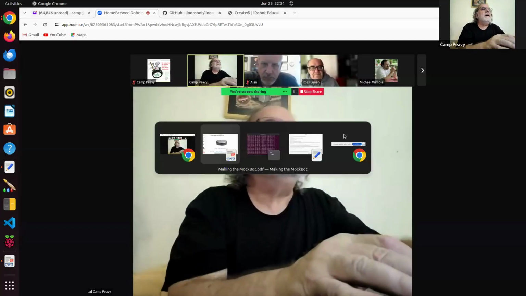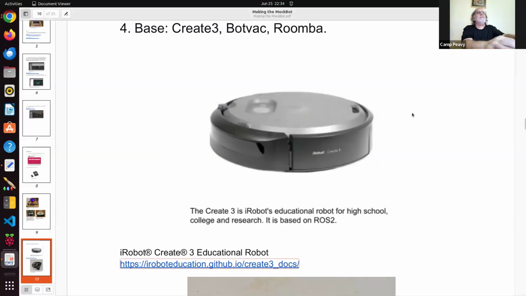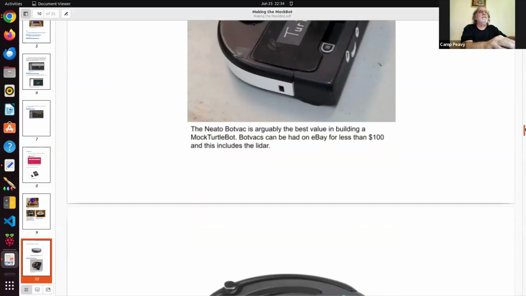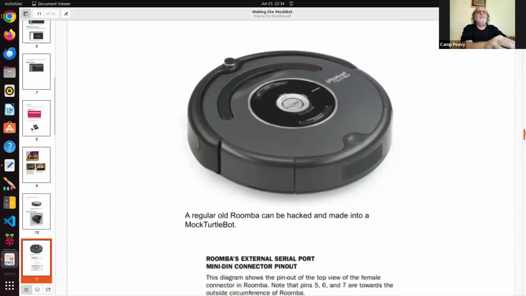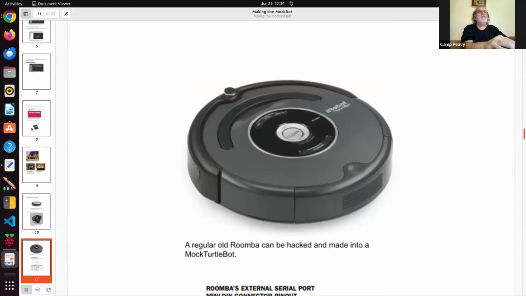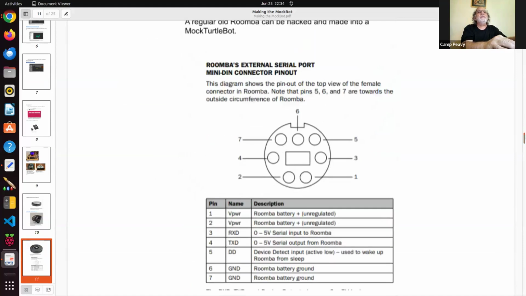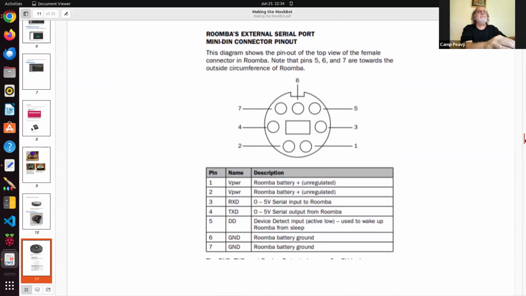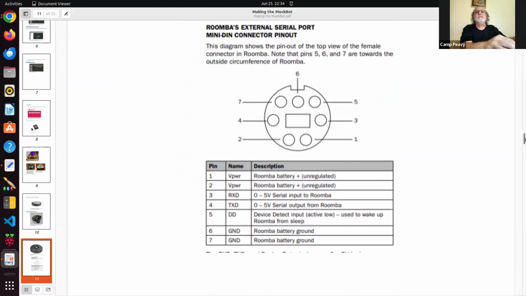So let's get back to this. So here's a Create. This is the Create 3, and there's the BotVac. Like I say, it includes the lidar. And then here's just a plain old Roomba. If you've got a Roomba laying around, pop the lid off of it. You'll see a 7-pin mini DIN. That plug can be bought from Amazon. Let me know if you're interested.